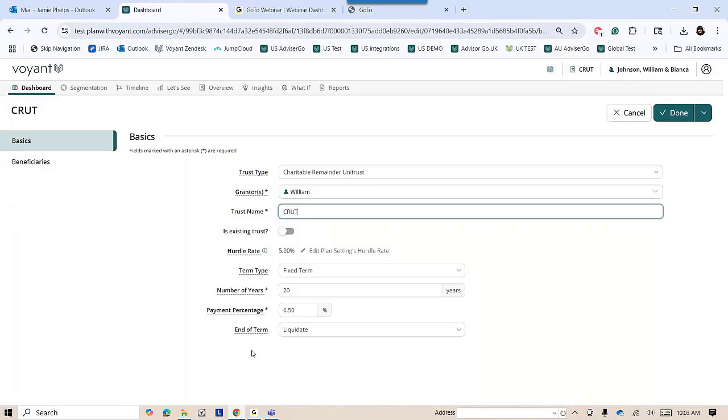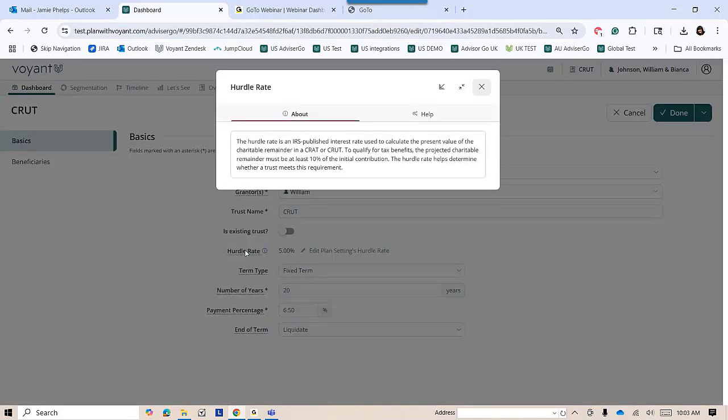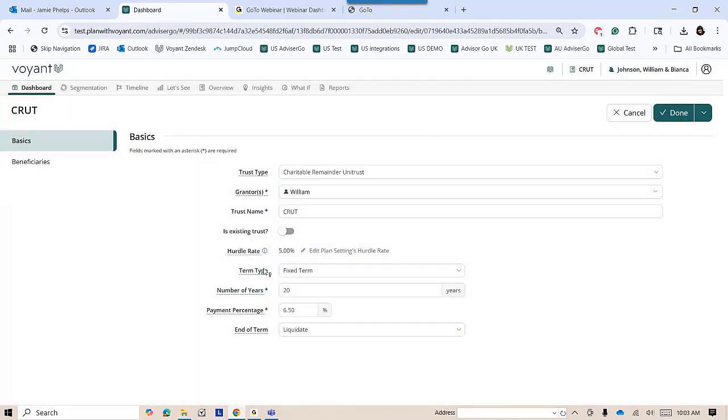And just as a note, if you have questions about what any of these items mean, all of the ones with these hyperlinks have additional information that you can just click on and get a little bit more information about what that item is and how it affects the model.